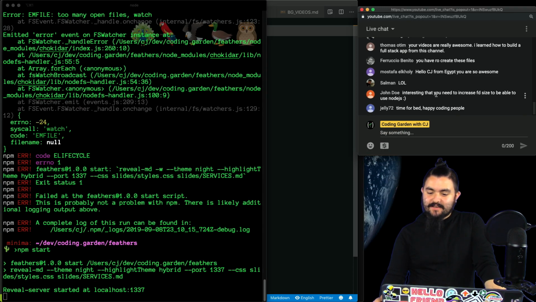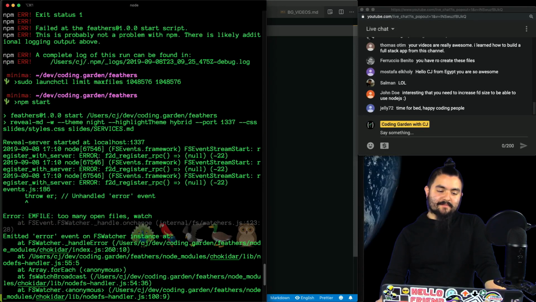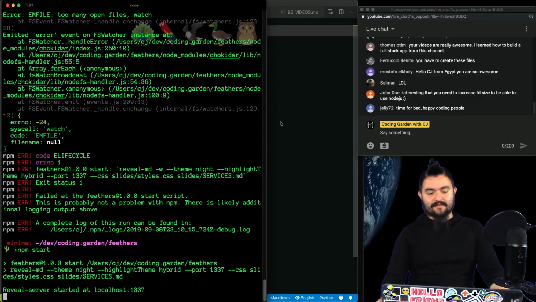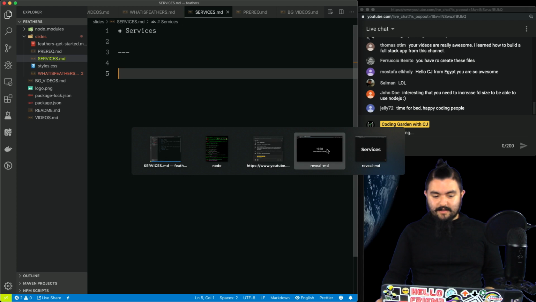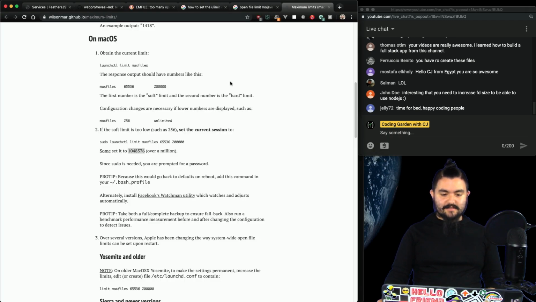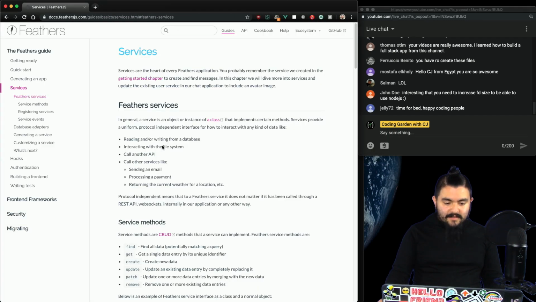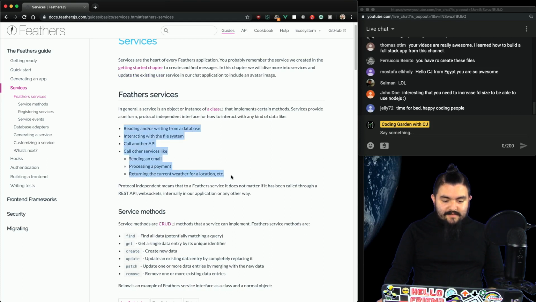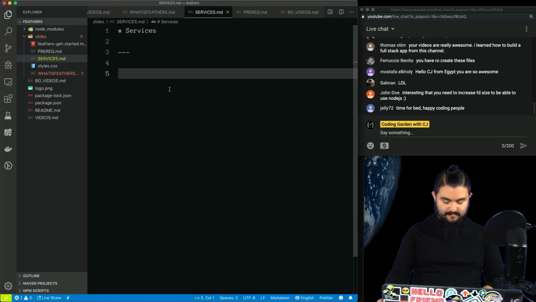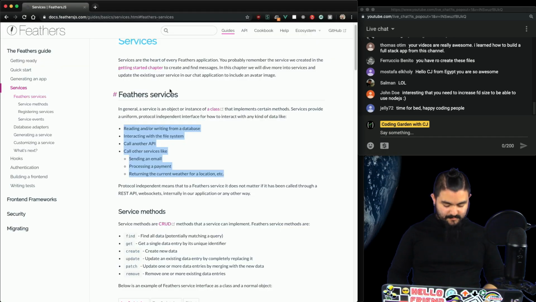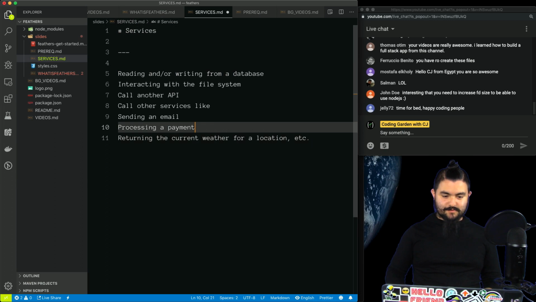John is saying, interesting that you need to increase the file size. So it's the number of watchable files. And I don't think it's Node.js directly. It's this package that my slide deck package is using for watching files for changes and automatically refreshing the browser. But regardless, we just turn that off. We should be good to go. Okay, so we have a slide about services. Let's just take this info. I swear, copy, paste.